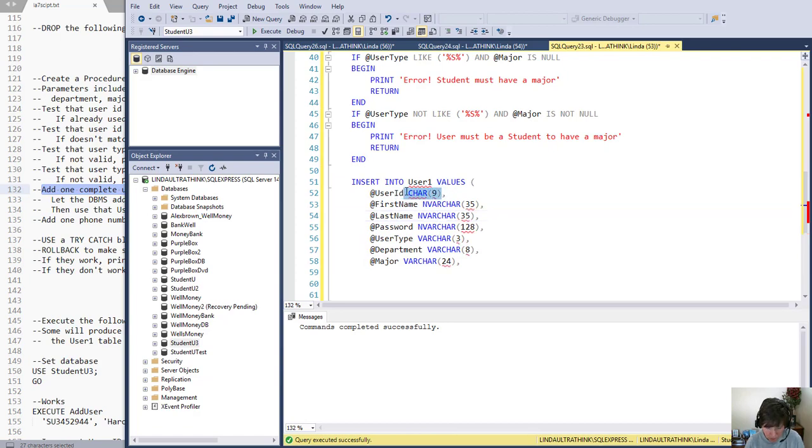But we don't need types, we only need the values. So I'm going to subtract all of the types, leave the commas, because we need commas to separate the values. And end with a closing parenthesis and a semicolon. And that ends our list of values, to insert into the table these values. Let's execute that to save that stored procedure and then go back and test it.